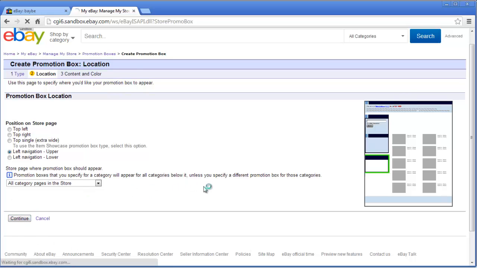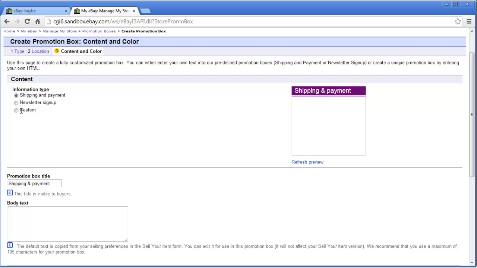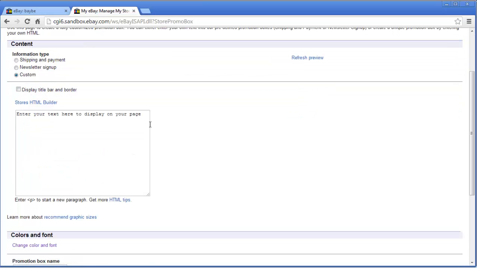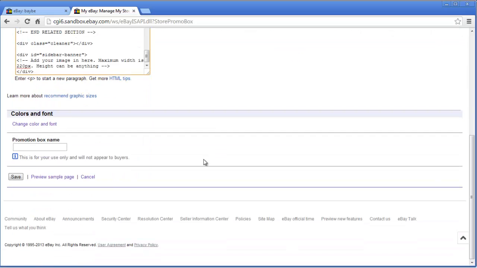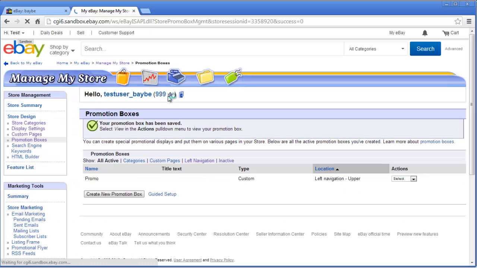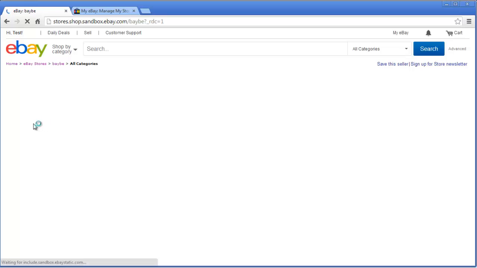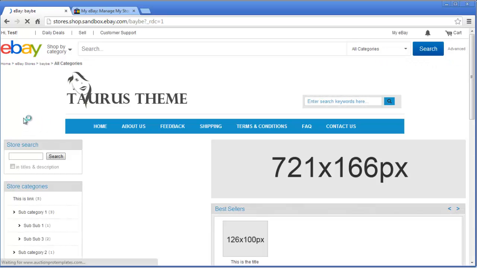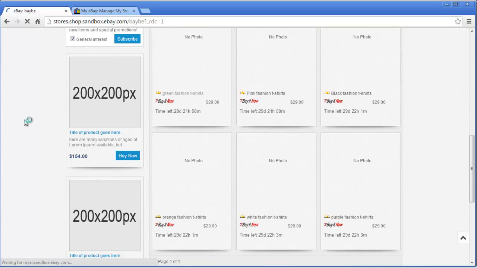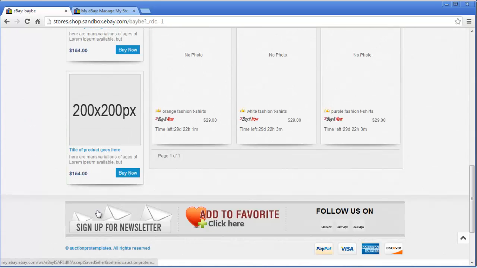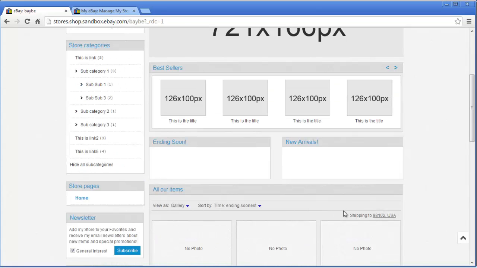We basically then want to choose continue, and in here we want to make sure we choose the custom button, and then we would just paste our code into there. For the promotion box name, just put whatever you want. This won't get displayed, this is more for you. I'm just going to put promo, okay, and then I'm going to choose save. Now when we come back to our eBay, you'll notice nothing's here at the moment. When we refresh, hopefully that will bring in our categories, bring in our promotional box, and there you have it. We now have our promotional boxes down the side here, and our store is ready to go.